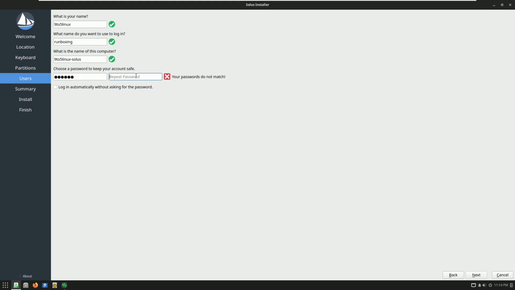Always provide a password which should be stronger, and always write down the password in the note taking app. So whenever you forget, just open the note taking app, and you should be seeing that password, and you can type it in the boxes. Log in automatically without asking for the password: if you want to check it, you can check it, or else uncheck it. It's clearly up to you.